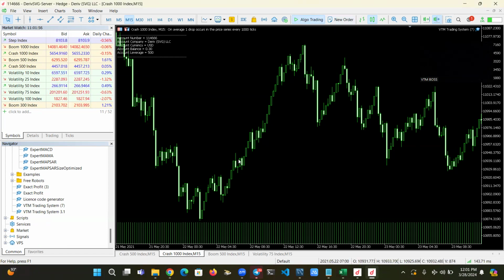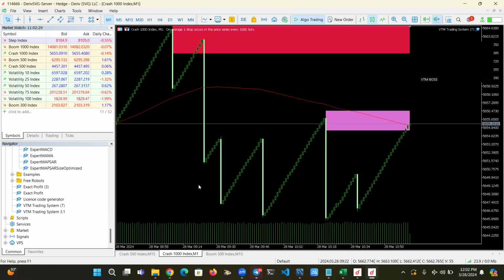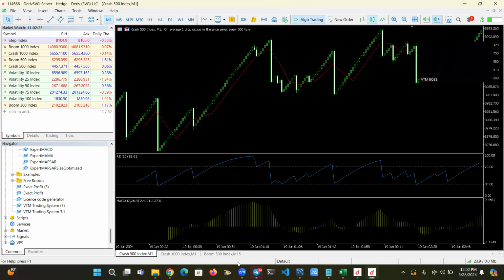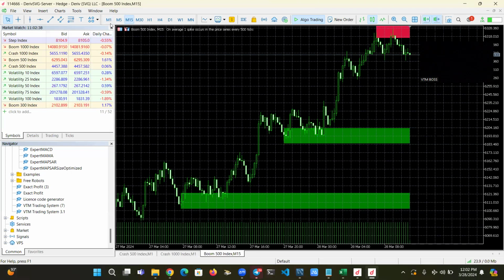It's very important. And remember, you'll be using just this, and this. Okay, have to remove this. That is crash 500, crash 1000, and boom 500. Those are the instruments you need. Okay, and the time frame is 1. Okay, time frame is 1. Right, the time frame is 1.